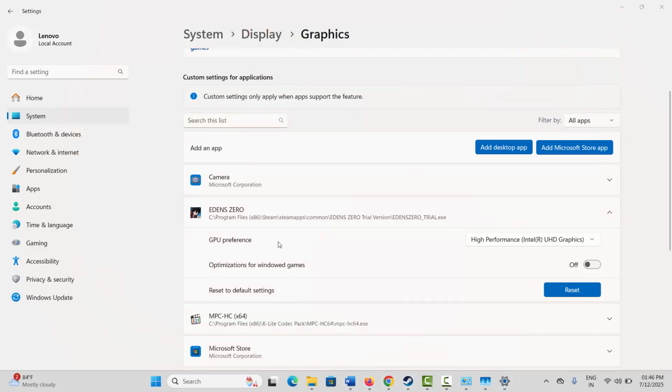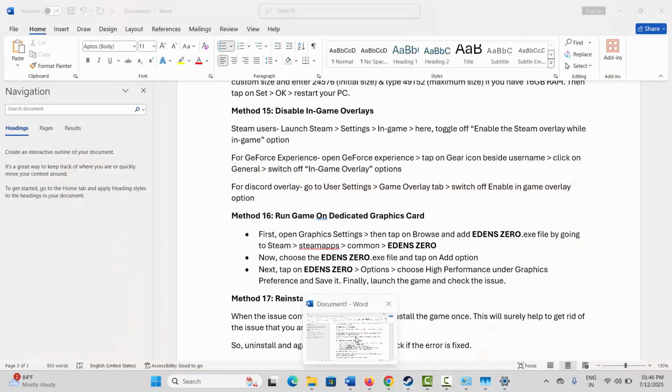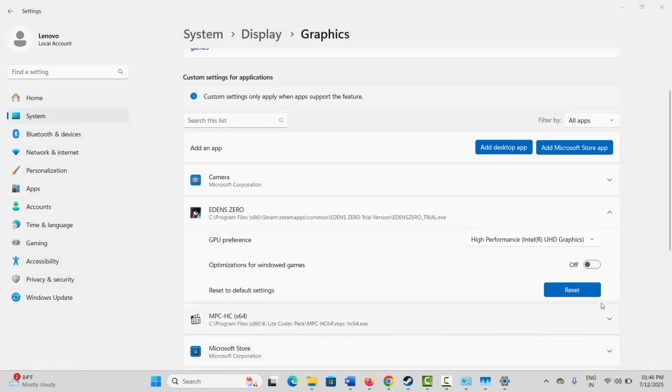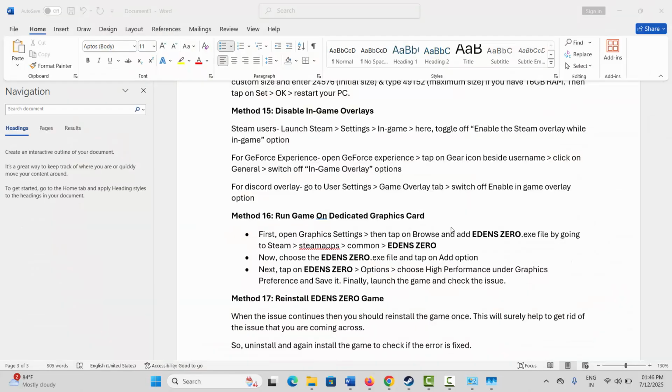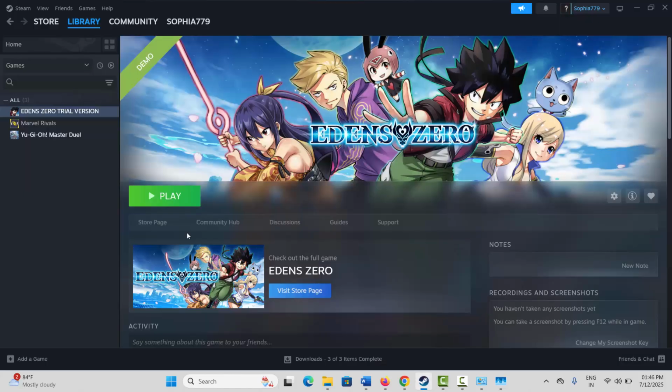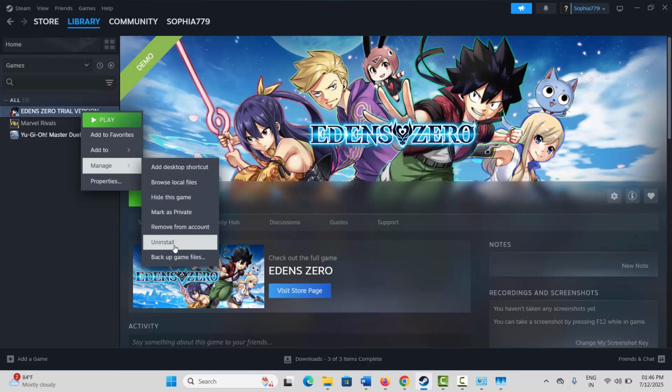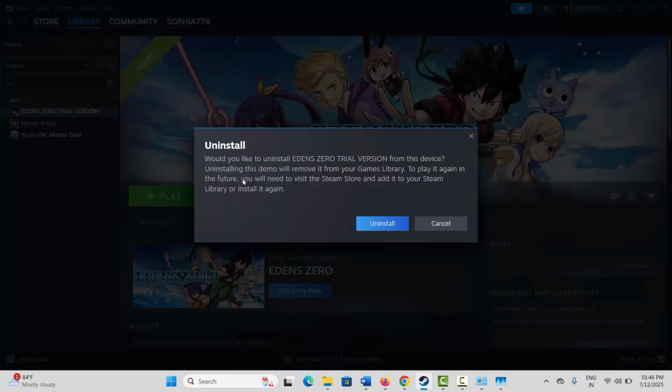Finally, if nothing works, then it's time to reinstall the game. For that, what you have to do, go to the Steam folder, right click over here, select manage, and now you can see the uninstall option. This type of pop-up will appear. Simply click on uninstall and check if this works for you.